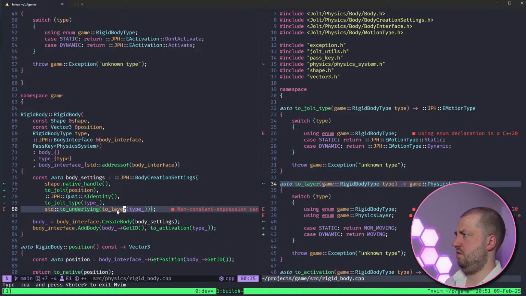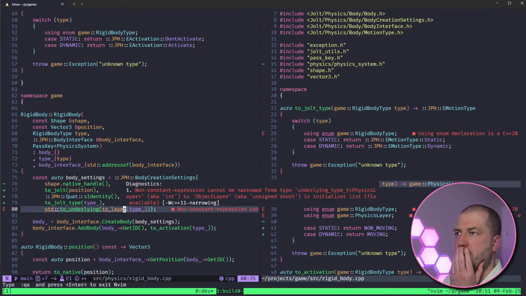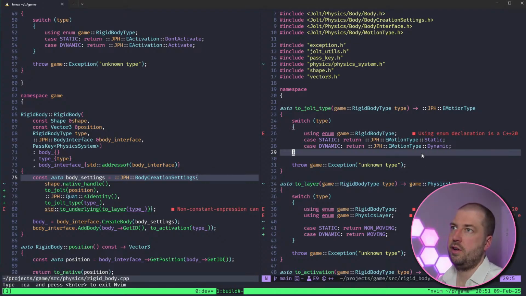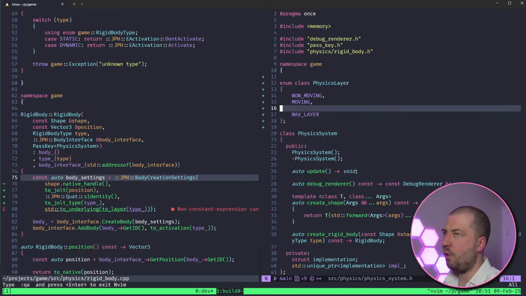What? Non-constant expression cannot be narrowed to object layer. Okay. Oh, interesting. Ah, that's because I'm using... Okay, right. So, yeah. So, lots to talk about now.